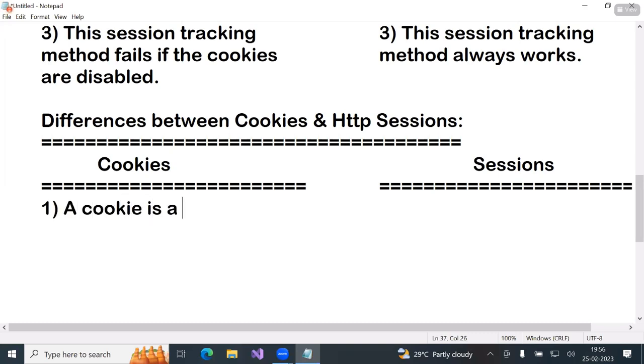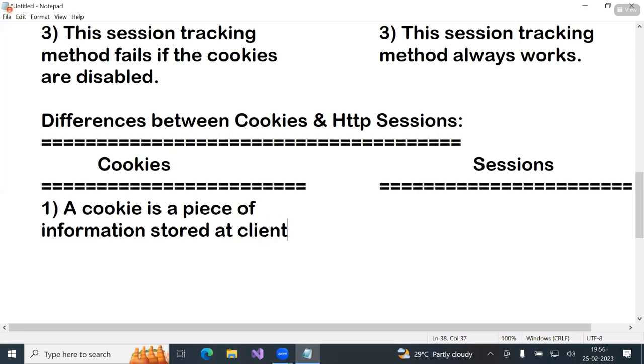A cookie is a piece of information stored at client side. A cookie is a piece of information stored at client side to maintain client state information.